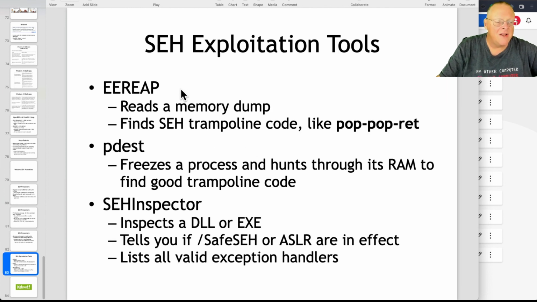And there's EEREAP that is your exploitation tools. This will find your trampoline code. Mona does the same thing. PDEST will freeze a process and hunt through it. SEH Inspector will check and see what defenses are turned on. So these are useful exploitation tools for the SEH.